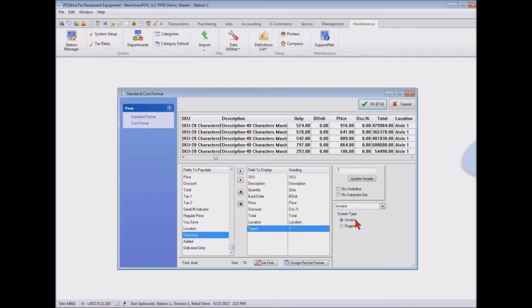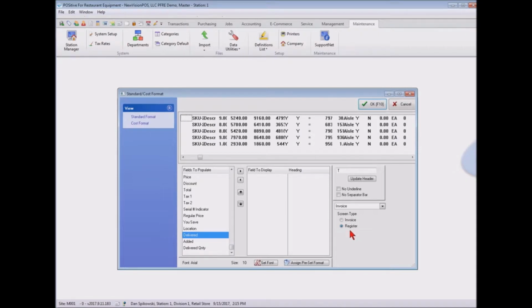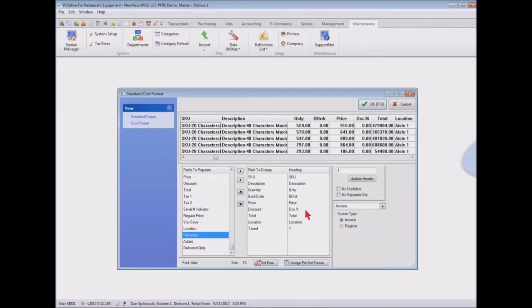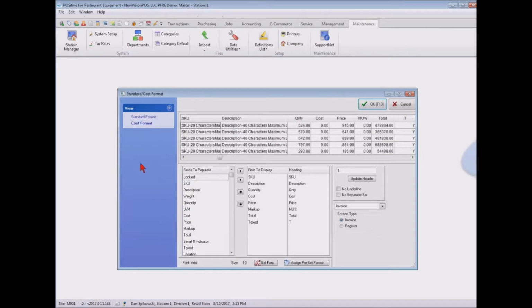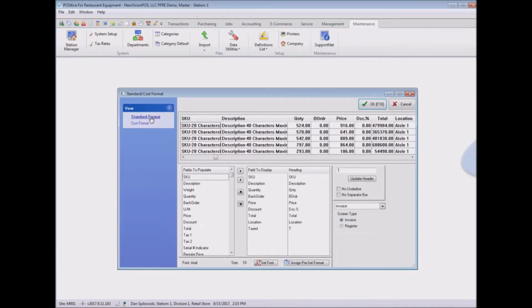And you do that for invoice types, for register types, which we really don't want to use. We only want to use invoice types. And also, if we're using show costs, what do we want to show? And here you see there's a show cost here. Standard form, there is no cost.